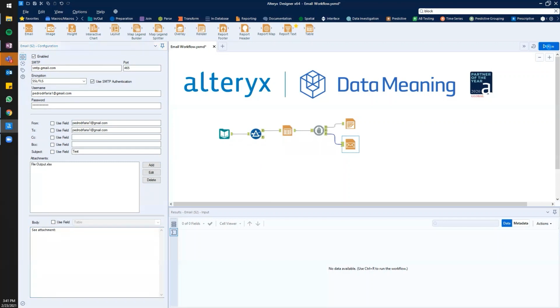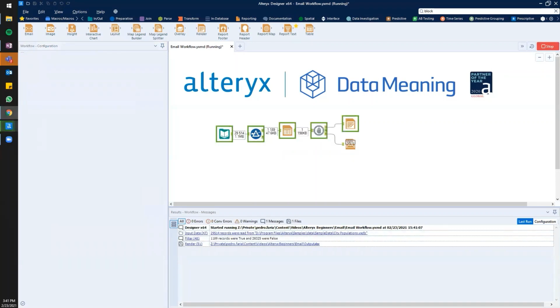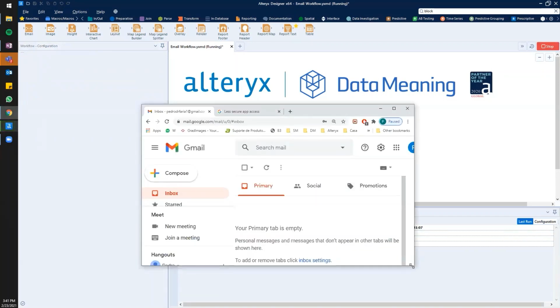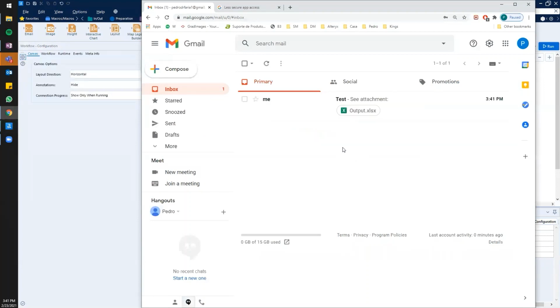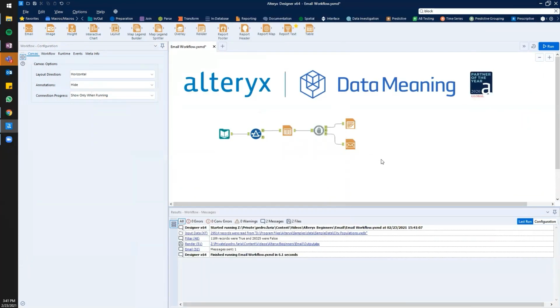So I just run the workflow, and then we should see the email pop up in my actual mailbox. As you can see right here, we're actually able to see the email showing up. As I mentioned before, it was from myself to myself. You see the date right here, the subject, and then we can see the actual file popped up right here, as well as the body. So this is how we can easily set up an automatic email to be sent to anyone.